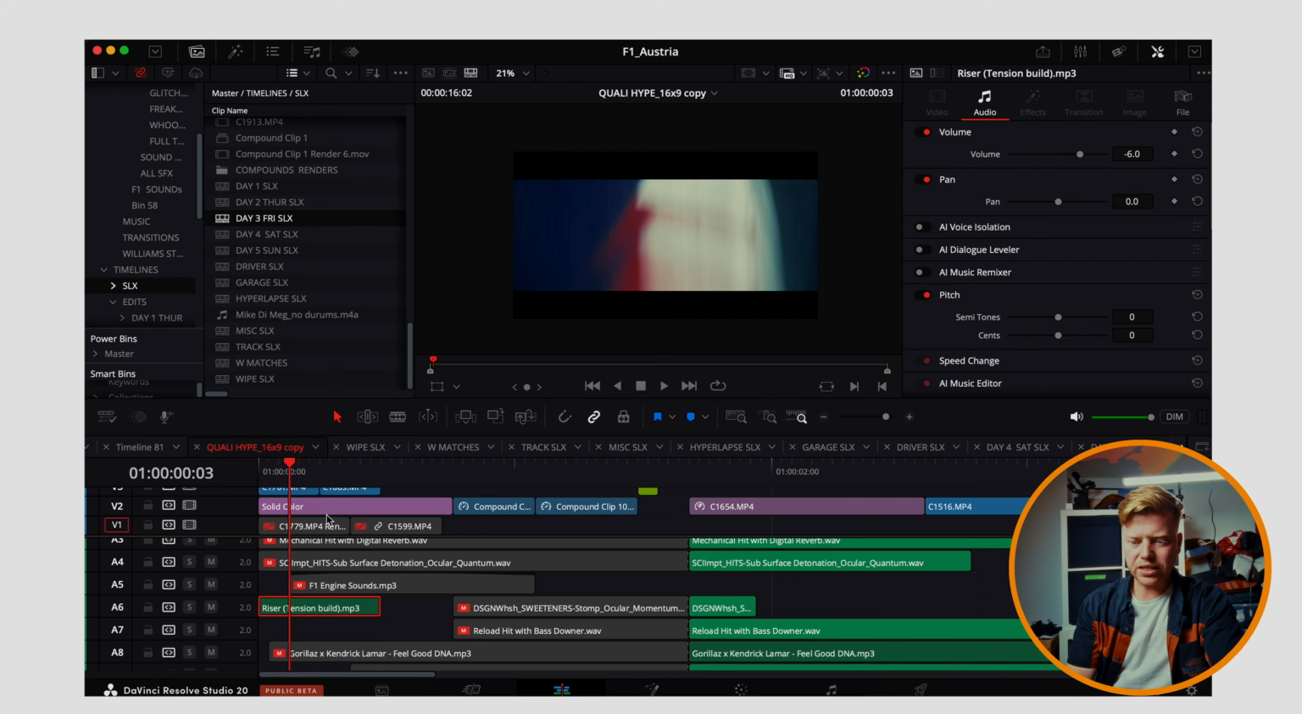When it works as a whole, you might not hear it explicitly, but you know it's there, and it's giving that feeling of movement. We're giving a feeling of movement with sound. There's an F1 car going flying past you. That's like, okay, cool, I feel like I'm there, great. Riser tension build.